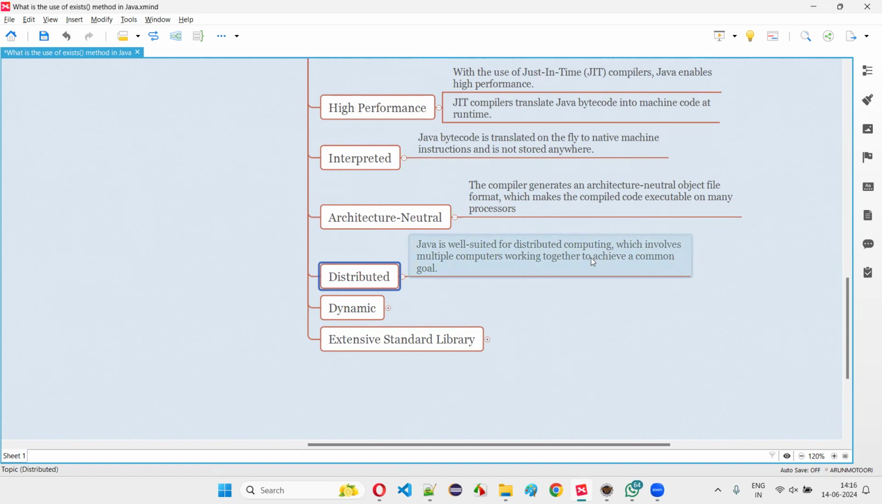For software which needs to run on multiple computers working together, such software can be easily developed with Java. That's why Java is distributed also.